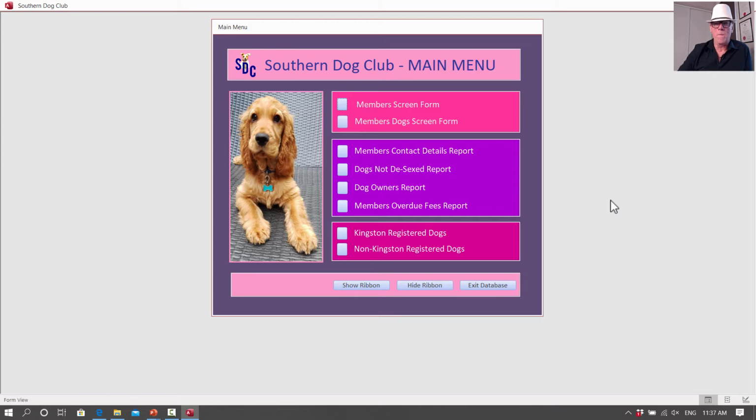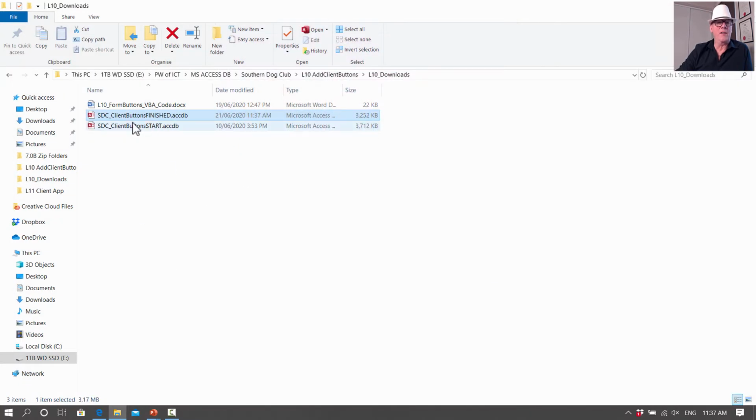Okay. Oh, we've also got an Exit Database button. We forgot about that. You click that and that closes down Access and saves all of your work, okay? And it took us back to this previous screen that we were on.